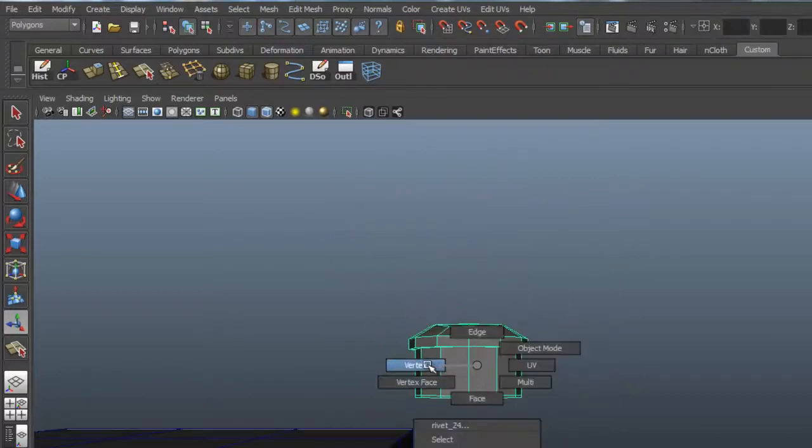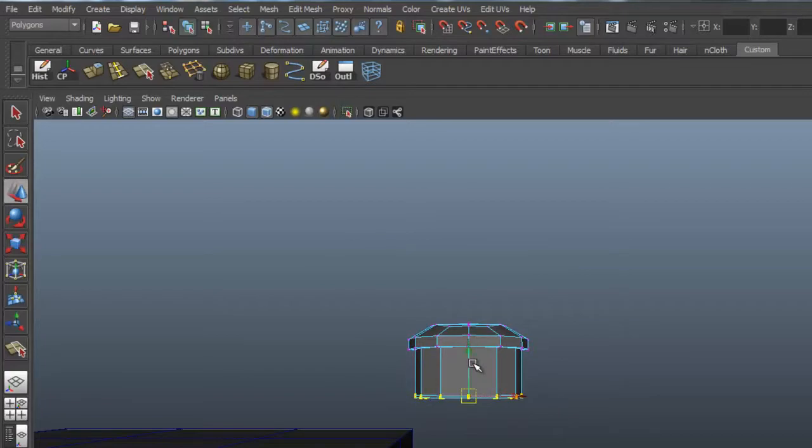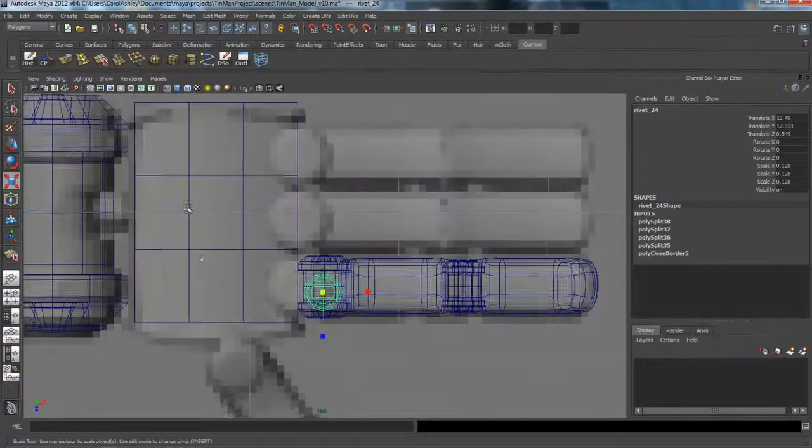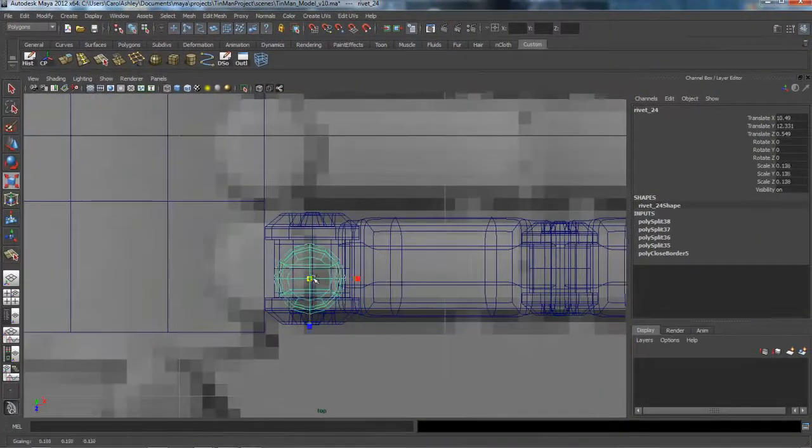Let's just grab the vertices on the bottom and bring those up a little bit. Back to object mode. Let's come to our top view. It'll be a little bit easier to position this, scale it right.